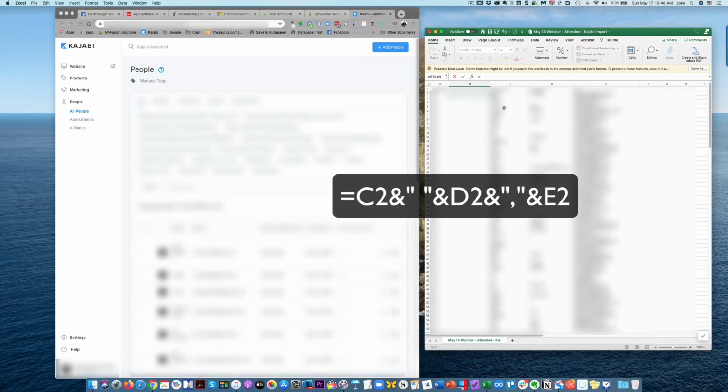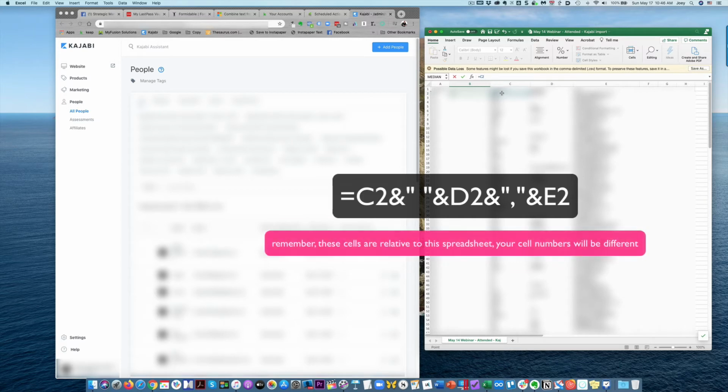Right, and I want to use this cell right here, and then I want to put an ampersand and then a quotation with a space and then a quotation again, and then I want to combine that cell right here, and then I'm going to do the same thing: ampersand, and quotation, and I want to put a comma right here and a quotation, and I want to get that last cell, that email. And then I'm going to press enter.